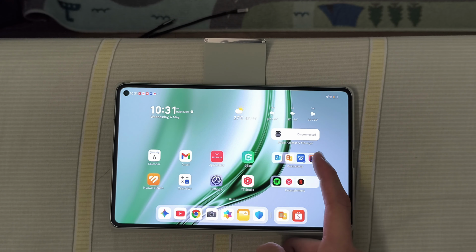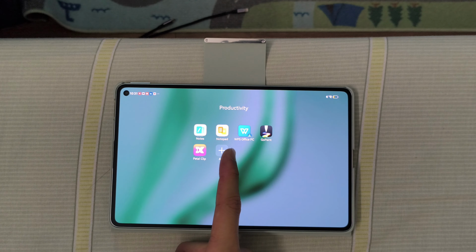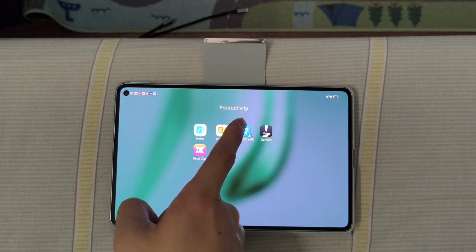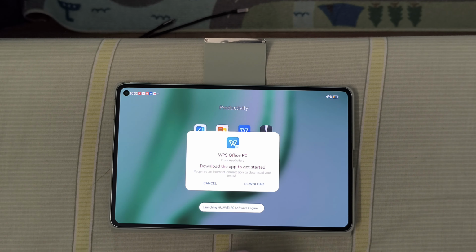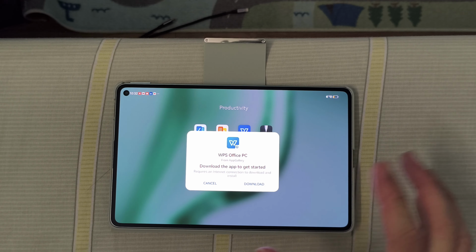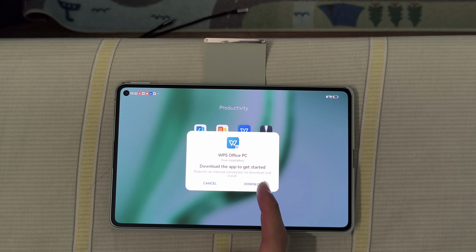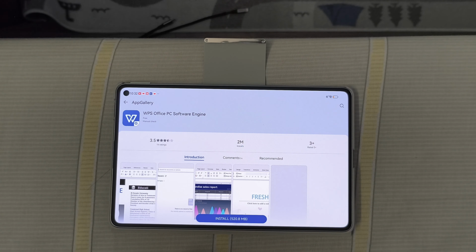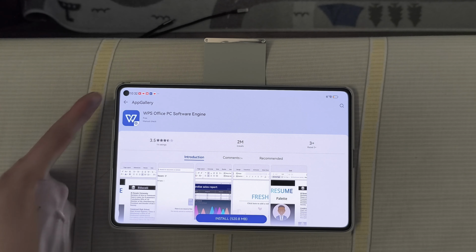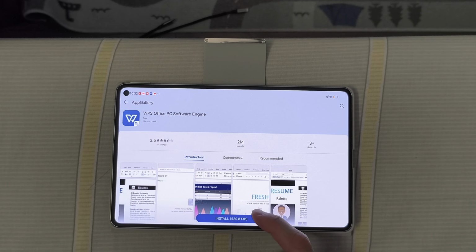I have arranged it to this folder, so my icon is here. So just click on this icon and you'll get all the agreement stuff. Once you agree to everything, you can just click on download. As you can see, this one is actually inside the Huawei App Gallery, so just install it.